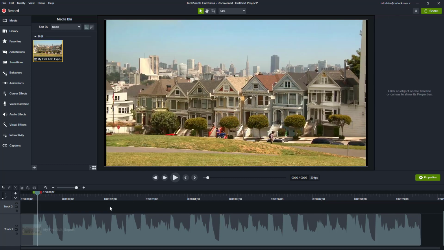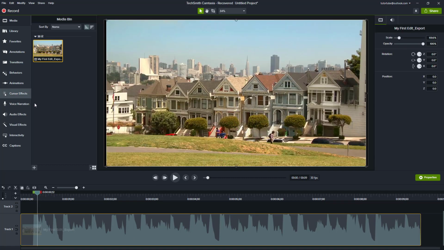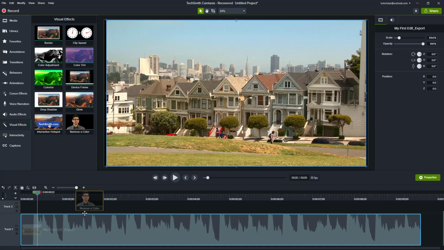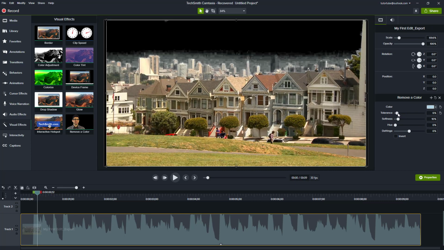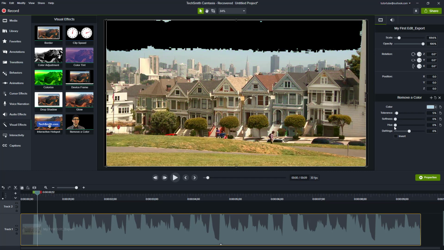Let's say for example, I'm going to go on this footage and apply a visual effect to remove a color. And then I'm just going to choose the sky color right here. And you can see that the sky is now transparent. You can increase and decrease the tolerance level right here. You can increase and decrease the softness right here and change the hue as well, just like that, and change the difference as well, just like that. So that is how you can remove a color using the remove a color visual effect inside of Camtasia.